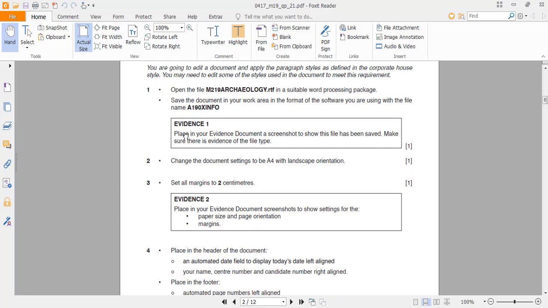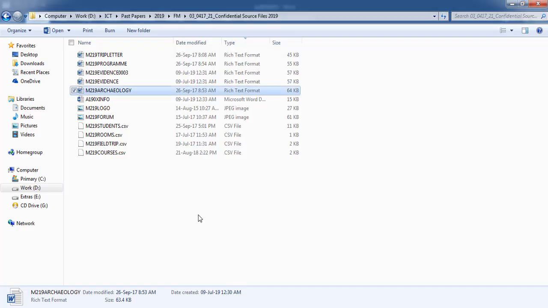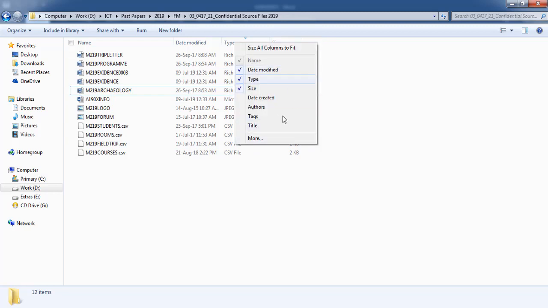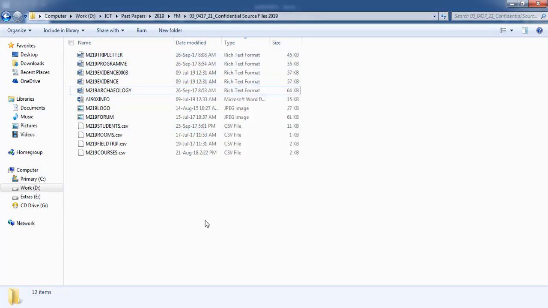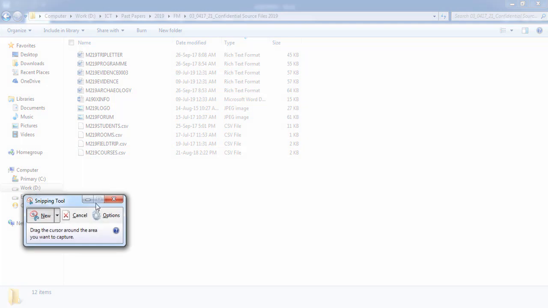Okay, so the first evidence that we have to put in the document is the screenshot that we have saved. To look up the type, you can easily go to the folder, right click, and you can click on the more. Okay, and this will show you the type. So you select it and it will show you the format of the folder and the files.